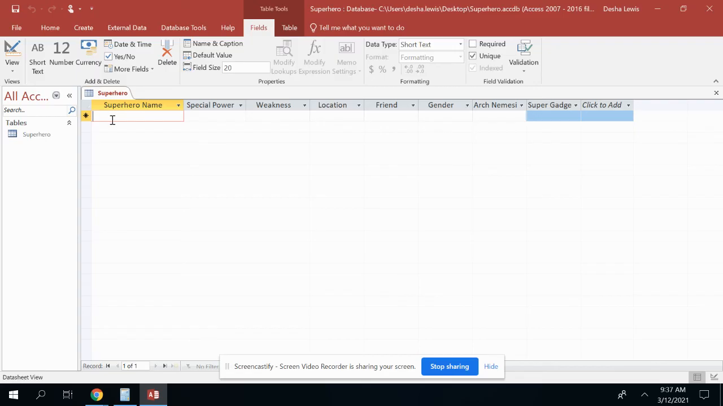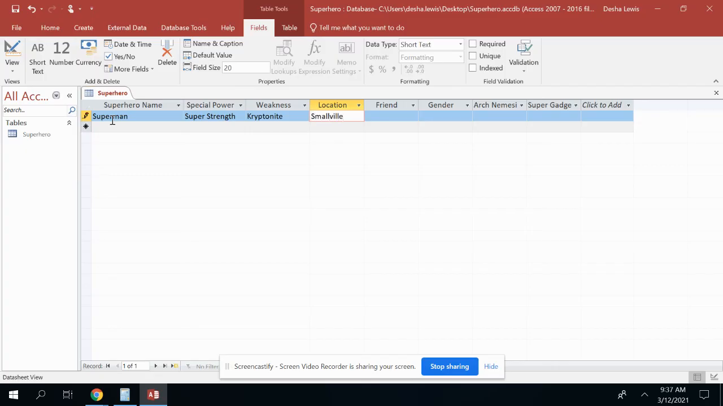So let's go ahead and start entering in our superhero names. Let's start with the first one. Let's put in Superman. What was Superman's special power? So last year, my student said that his superpower was super strength. You know what his weakness is? Kryptonite. Location, Smallville. He had a couple locations, but we'll put Smallville on there.